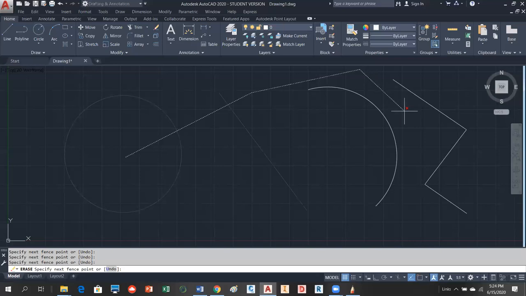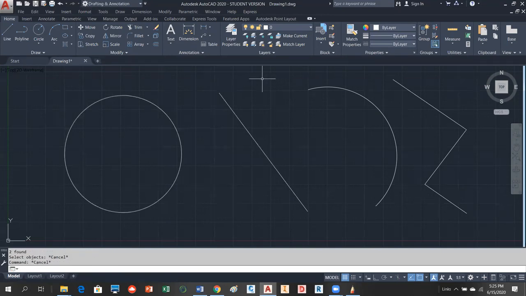Now notice how I'm selecting. If I completely surround an object with a fence, it won't select it, but if it crosses through that object, it selects it. The fence is one of my absolutely favorite selection techniques because it's really quick. It's easier than dealing with an area selection, and it's a great tool. Is everybody seeing how that worked, the fence? Yep. Okay. All right, go ahead and hit the escape key.